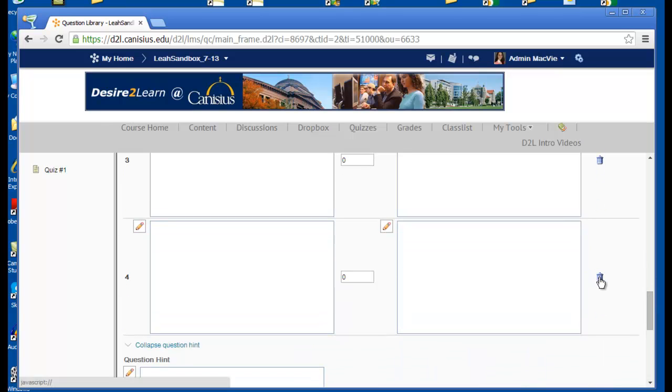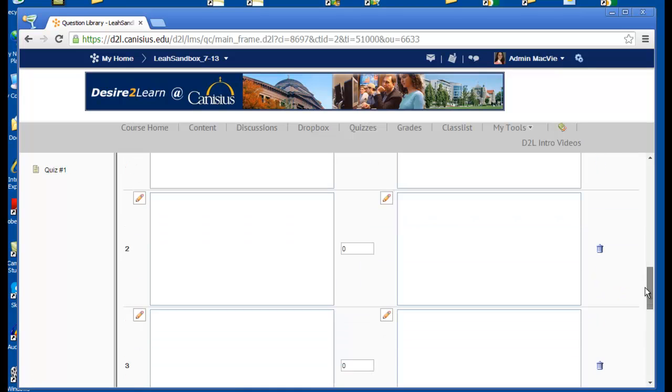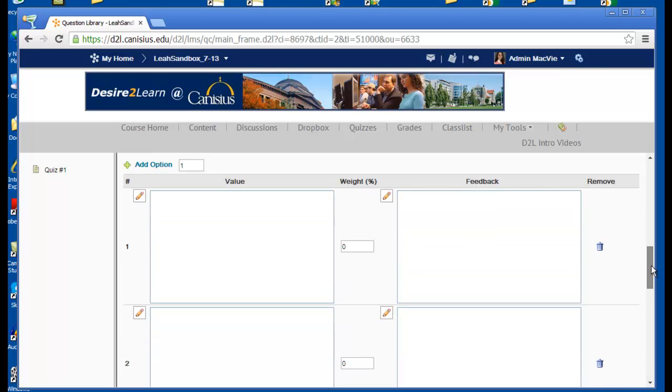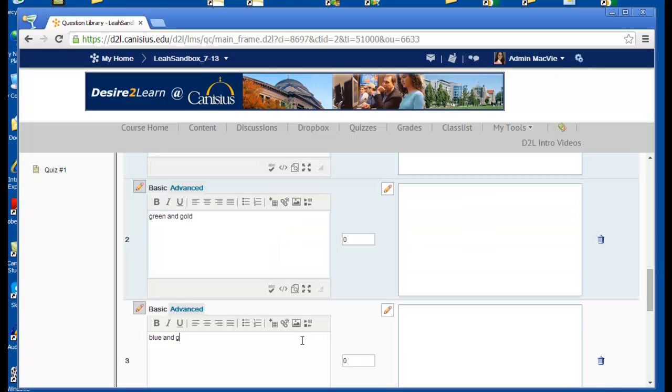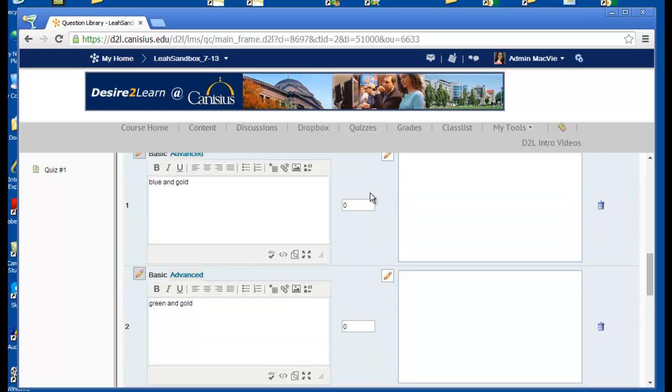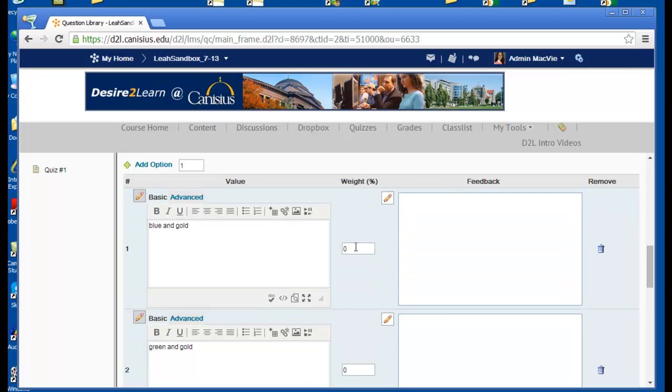So I could choose to trash this last one down here, number 4, just by clicking on the little trash can to the right. And then I can start to enter in my options. Once I've done that, I want to go ahead and select the correct answer by entering 100% into that weight. And then I can go ahead and add some feedback.